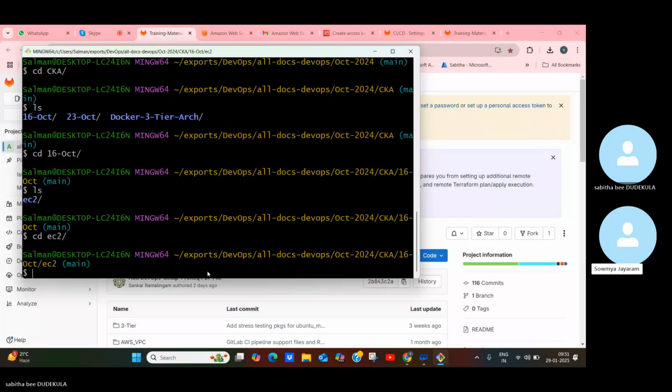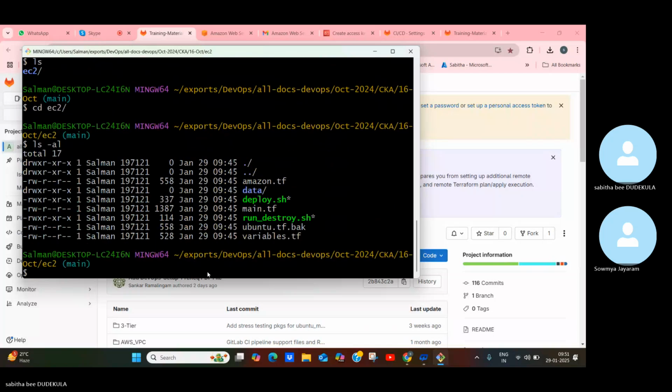Now give ls hyphen al. ls space hyphen al. Yes, enter. So, okay, these are the scripts which we have stored in our all docs DevOps document. Okay, not we stored, Shankar sir created and stored.